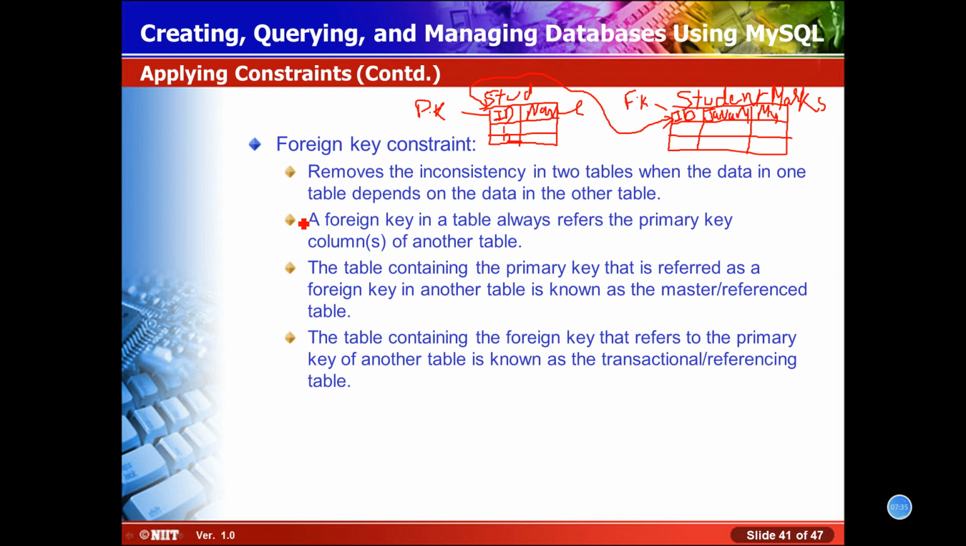A foreign key in a table always refers, that means always links, to the primary key of another table. That means a foreign key of one table will always be connected to the primary key of another table. Am I clear with this? A table containing the primary key that is referred to as a foreign key in another table is known as the master or referenced table.